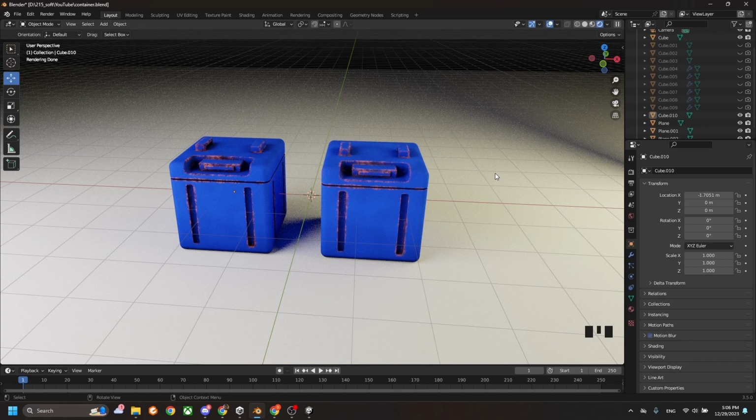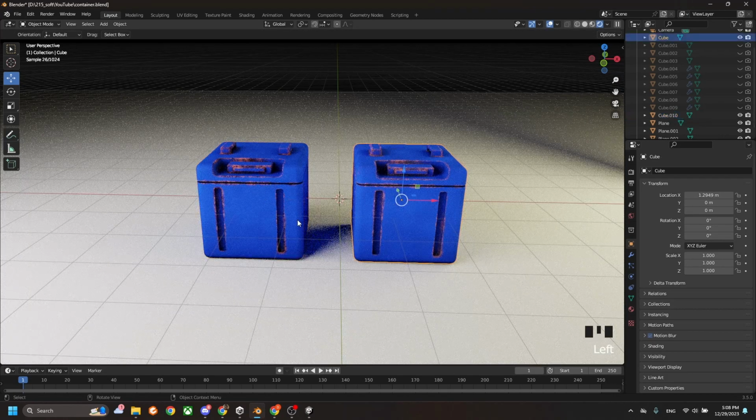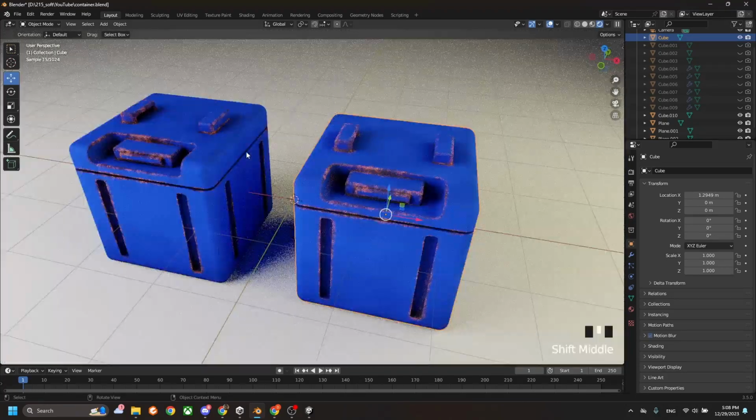In this video we will have a look at how we can export a model to Unity and add our baked textures from Blender. So let's get started. Alright, so we have those two models of containers, actually one model, one with generated texture, one with baked ones.